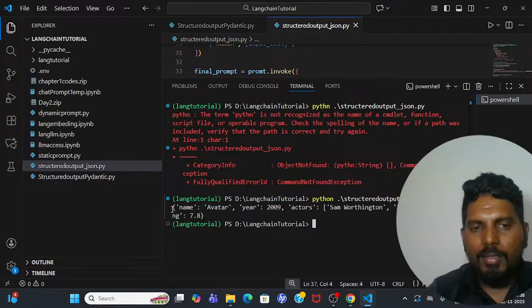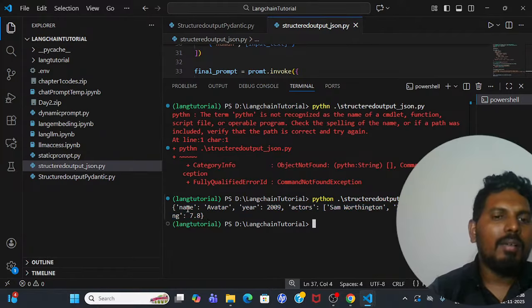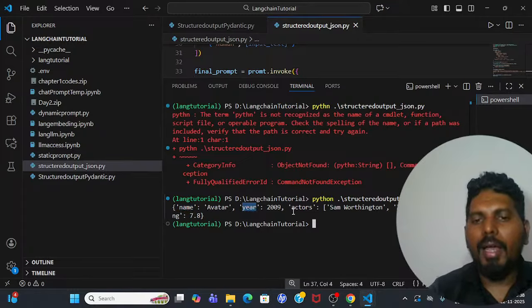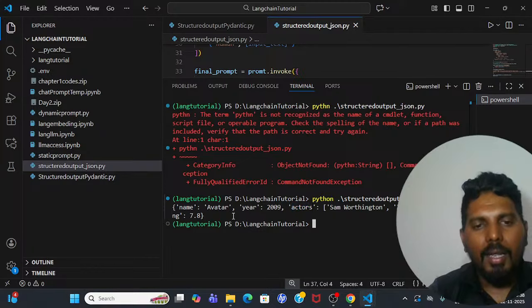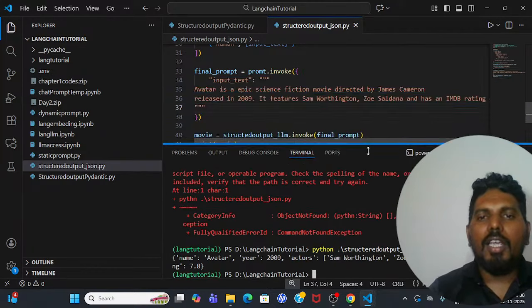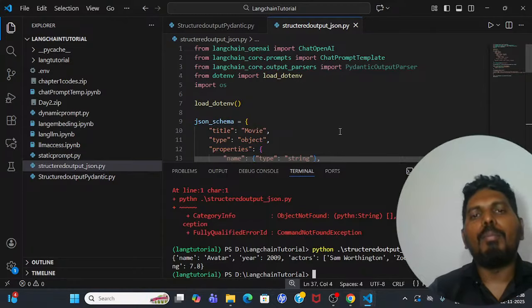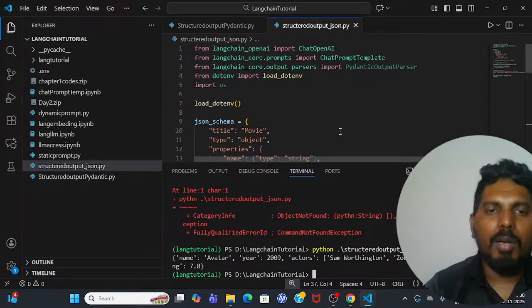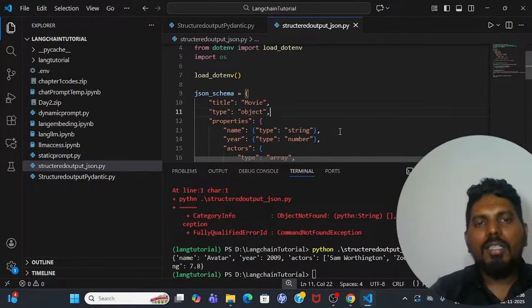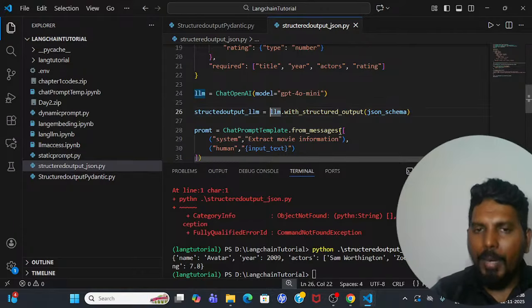All right, so you can see that this time you have got a JSON schema with the same keys: name, year, actors, and then rating. So till now we are able to achieve a JSON output as well as Pydantic dictionary or Pydantic object output by enforcing it using the with structured output method, right?